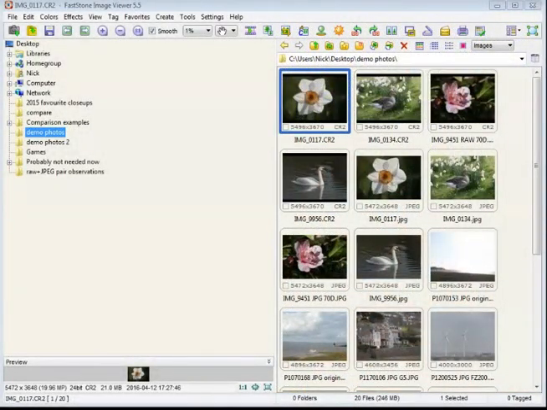Hello. This video goes together with a post that I'm doing at DP Review called Reconsidering JPEG. In this video I'm going to illustrate the post-processing that I did on the images that I was writing about and showing in that post.